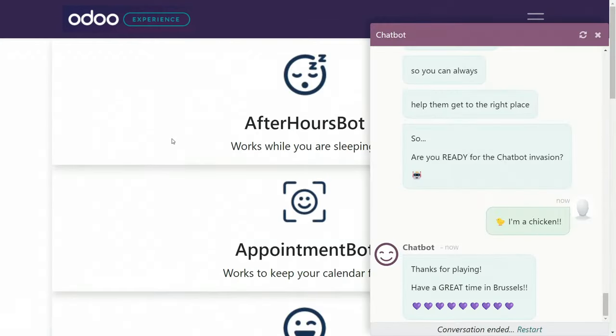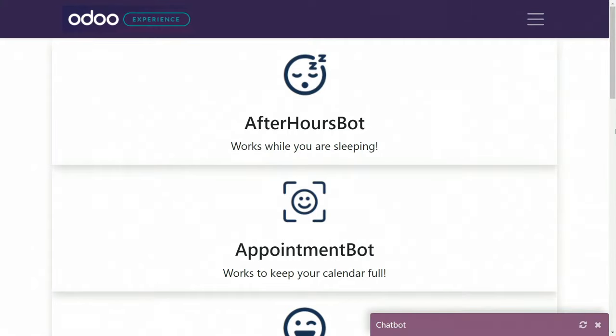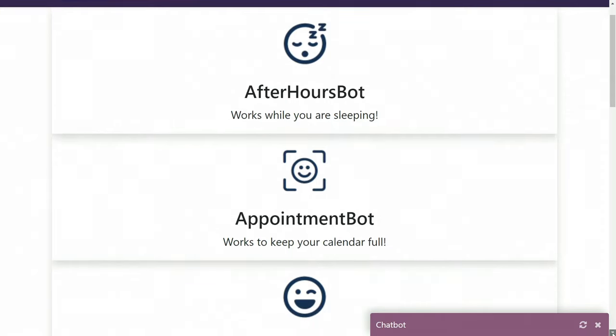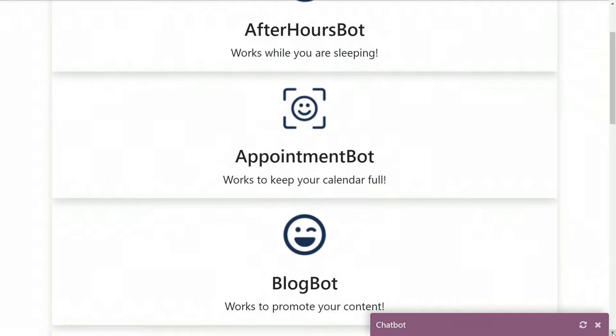So I wanted to show you one more thing. These chatbots got together and they talked about all the different ways that they could take over a website. So the first chatbot in our page is the after hours bot. So when you go home from work, your chatbot can keep working, can keep helping people on your website, find information, maybe generate leads, as Nicoleta was mentioning. The appointment bot maybe can ask your website visitors if they want to book an appointment with your company and can take them to the page where they can schedule that.